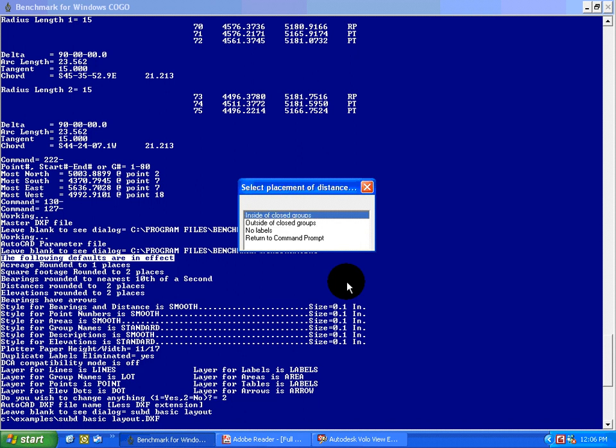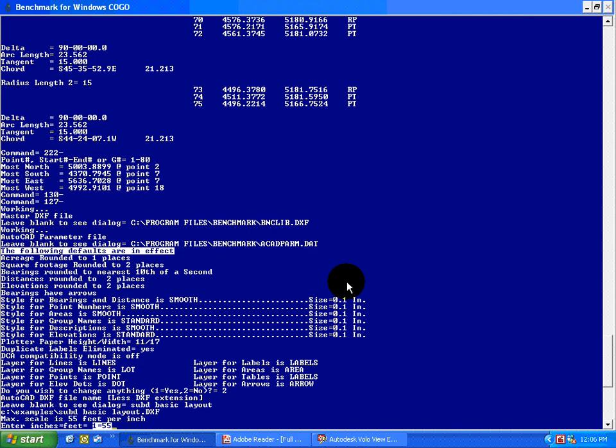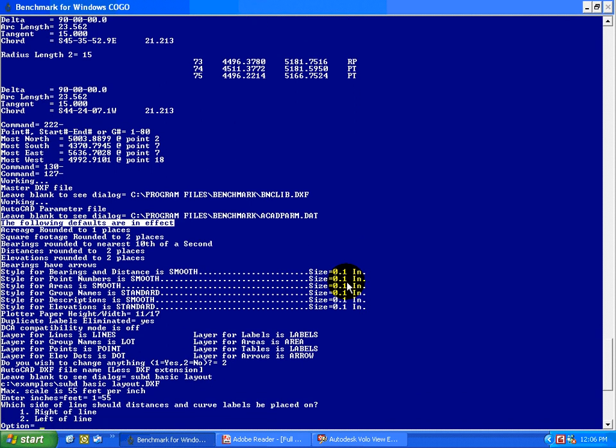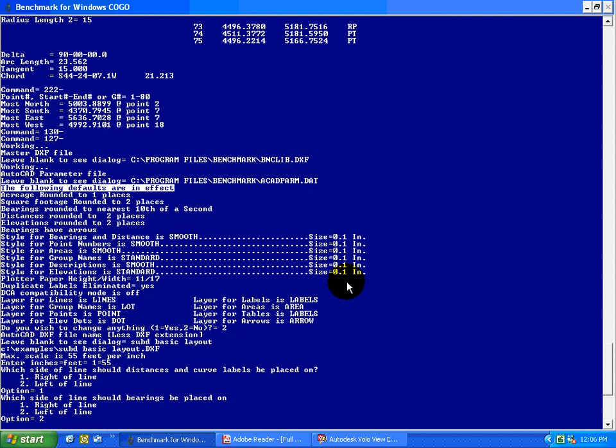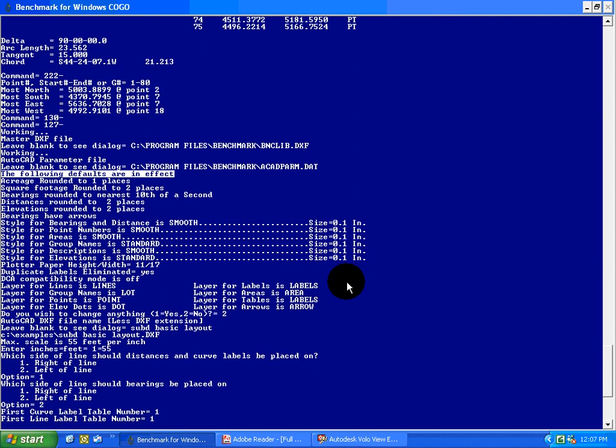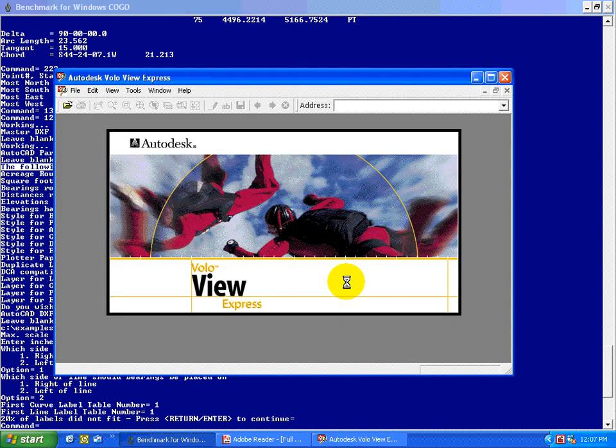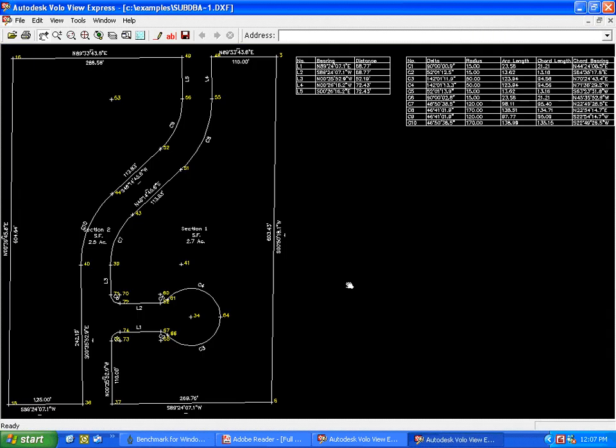And automatic labeling, inside, outside, yes, no. Okay, I'll accept that scale for what I'm doing. 1, 2, sure, sure. And okay. And if we're lucky, whoa, we get this, and it looks right. I love it when a plan comes together.